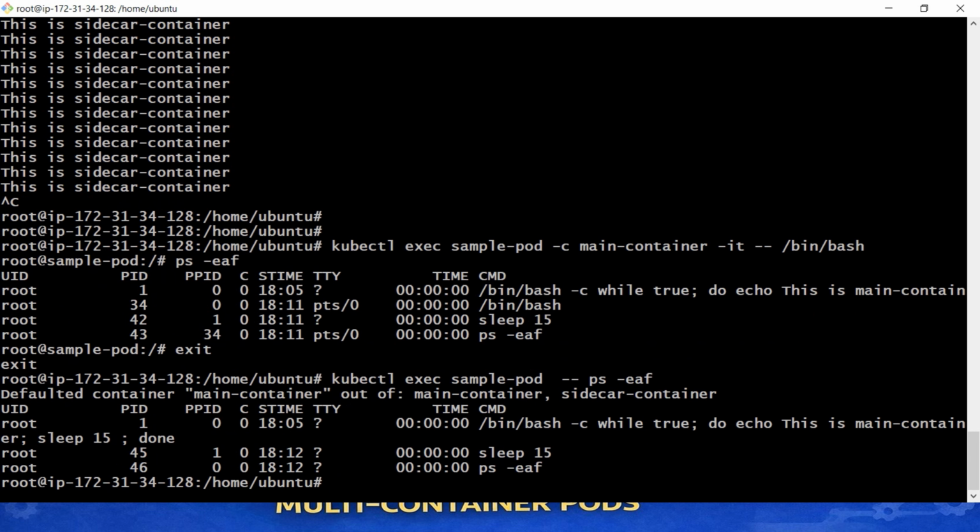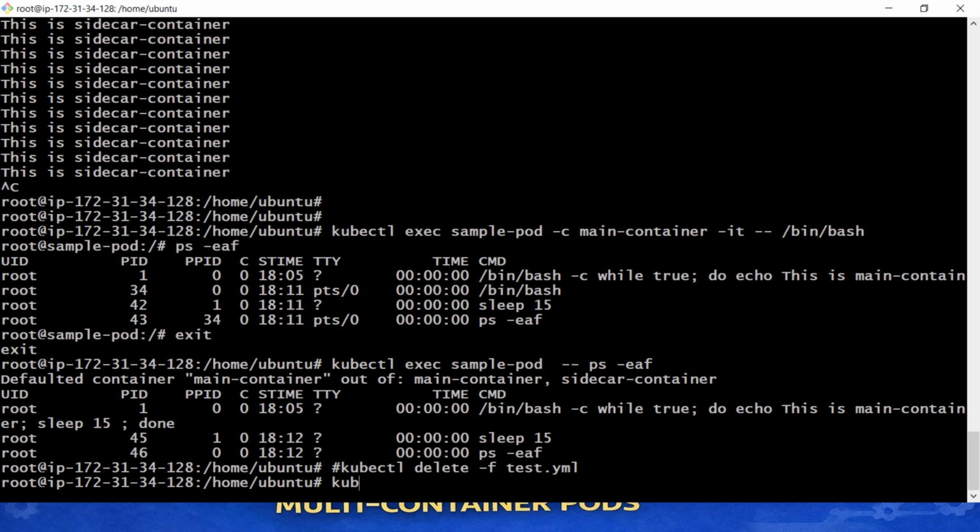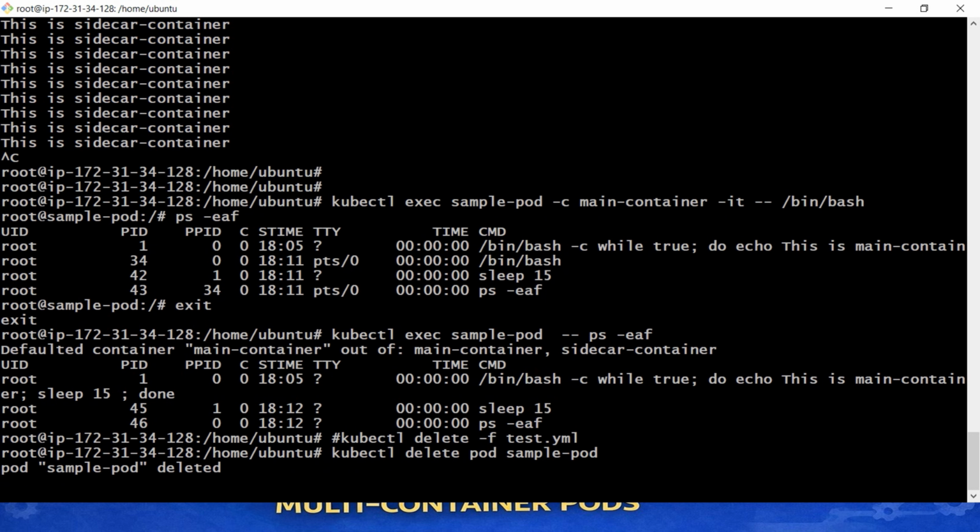Then if you want to delete the pod or containers, we can use kubectl delete -f and give test.yaml, this is one command, or you can give kubectl delete pod sample pod. This also will delete it. Both the main container and the sidecar container are deleted together. That is where pod lifecycle management becomes very clear.